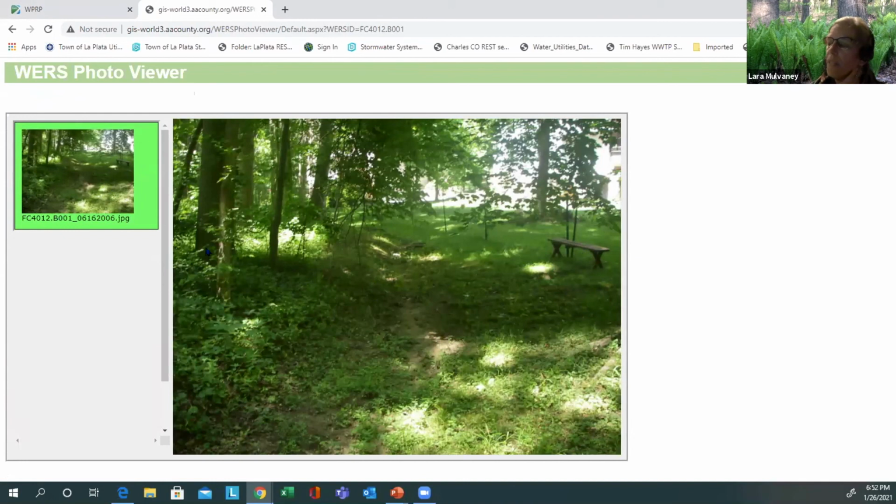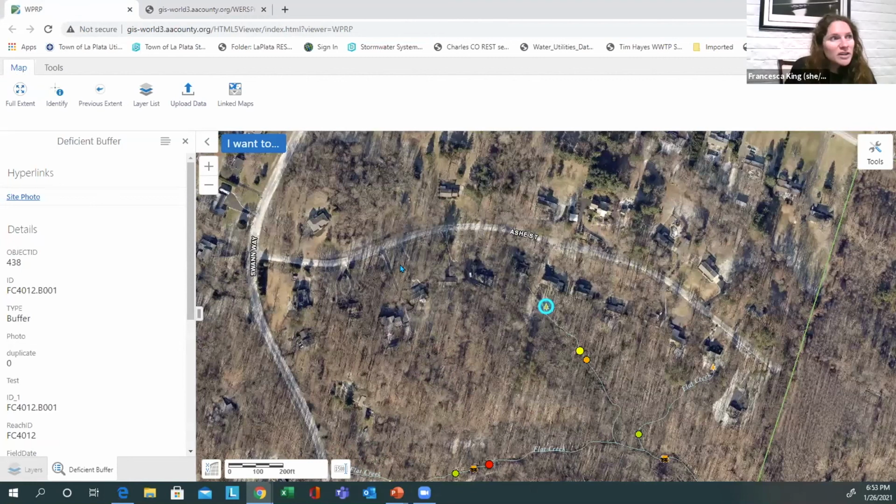So this functionality of the stream assessment data may not be included in the upgrade that we're talking about that's going to happen later in the spring. The reason being is that some of this data is quite old and the county does not necessarily think that these photos are relevant anymore. In this case, this photo is 10 years old. So they may not include the photos in the upgrade. So yeah, we have a couple more questions.